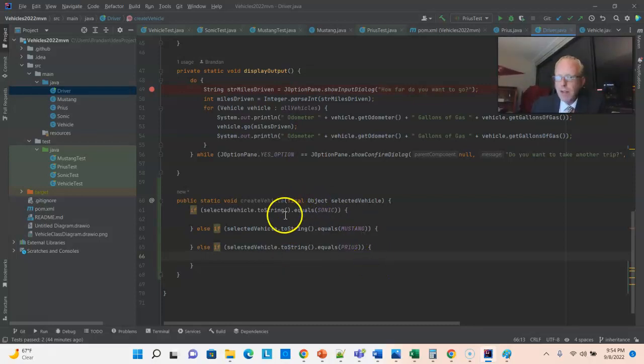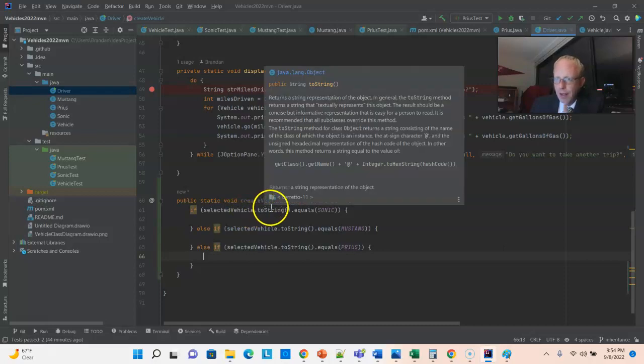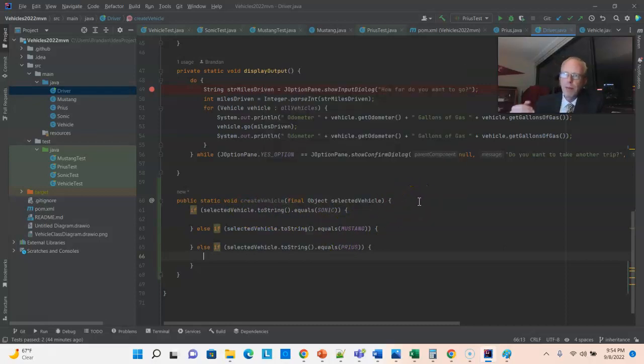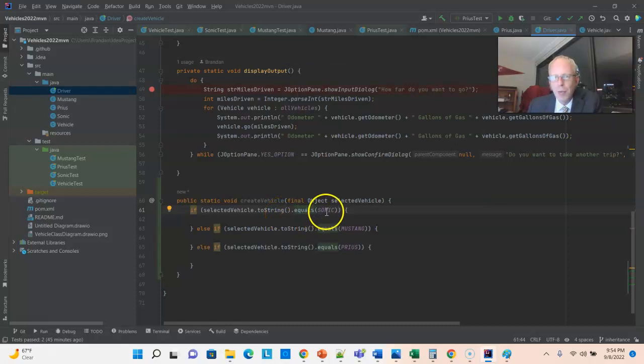Now, inside of this create vehicle, we're saying, okay, if selected vehicle toString. Now, first of all, why toString? Well, remember, we're receiving an object, but we want to do a string comparison. And to do a string comparison, we won't do the double equals, but instead we'll use the equals method. Now, what's interesting here is we're comparing it to what? We're comparing it to the constants that we declared up above. Let's go full circle. We have a constant called Sonic.